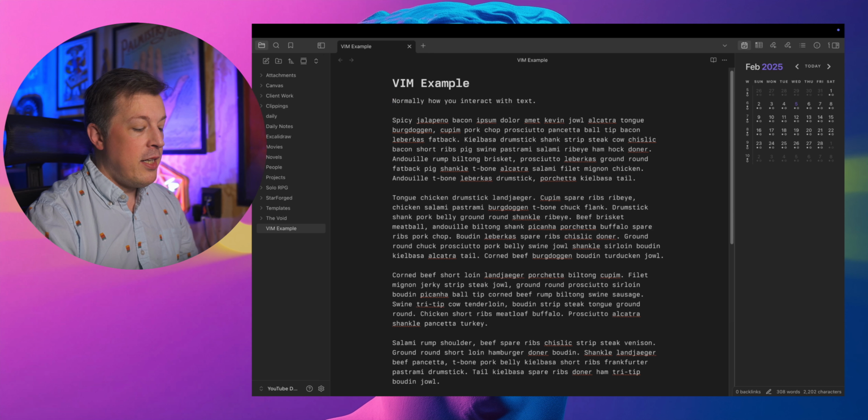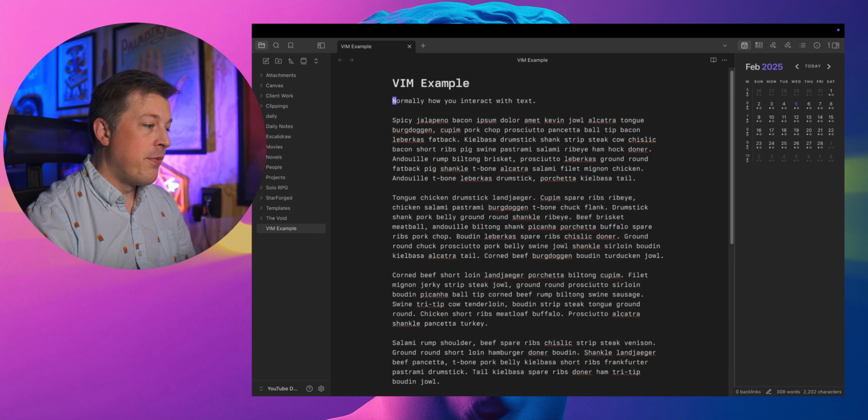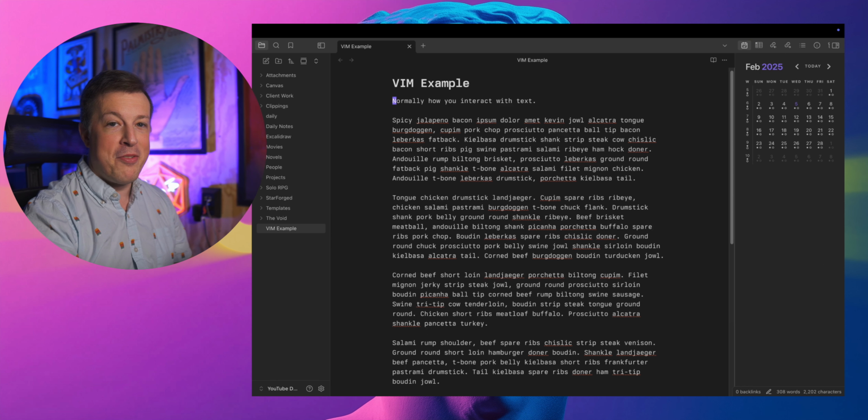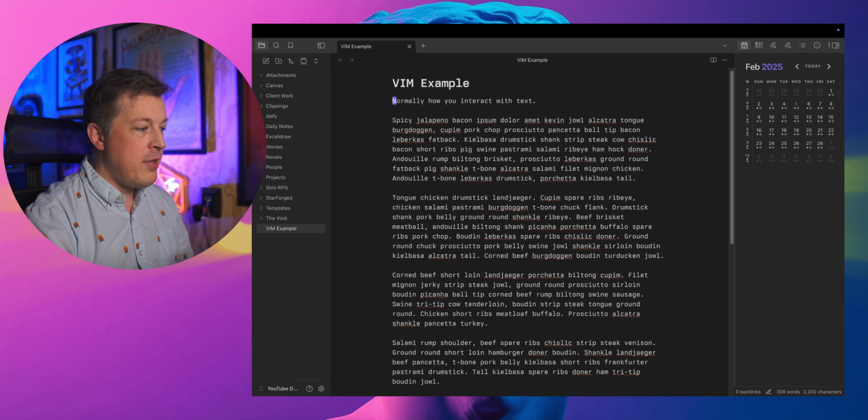Now, instead of moving right letter by letter, how about we go word by word and then back again? So you can hit W to advance forward one word at a time, or you can hit B to go back one word at a time. So that's kind of cool. All right. And that's more powerful than off the bat, right? So you can do that again.